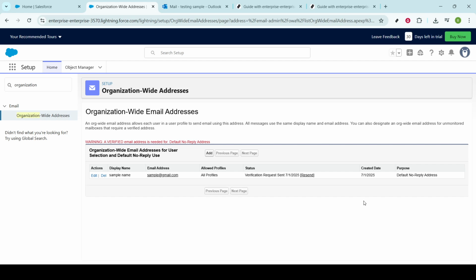You've successfully configured a default email address for your Salesforce communications, which will aid in maintaining consistency and professionalism in your emails.